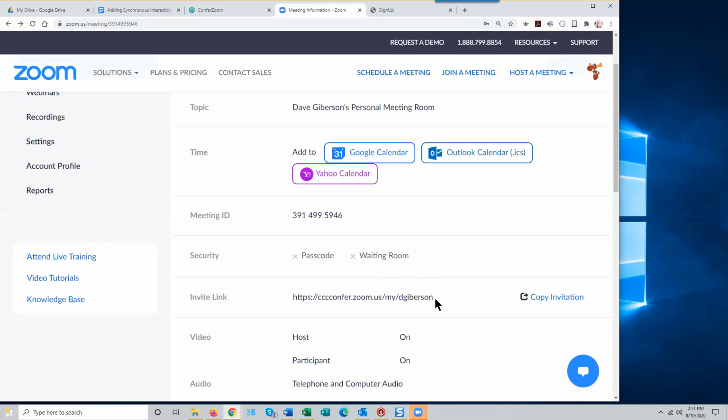If you assign a password to a Zoom meeting, that password can be embedded, hashed, encoded into the Zoom invite link so that the student doesn't have to enter it separately. So the invite link is generally the best way to get students into your Zoom meetings. How can you provide that to them?